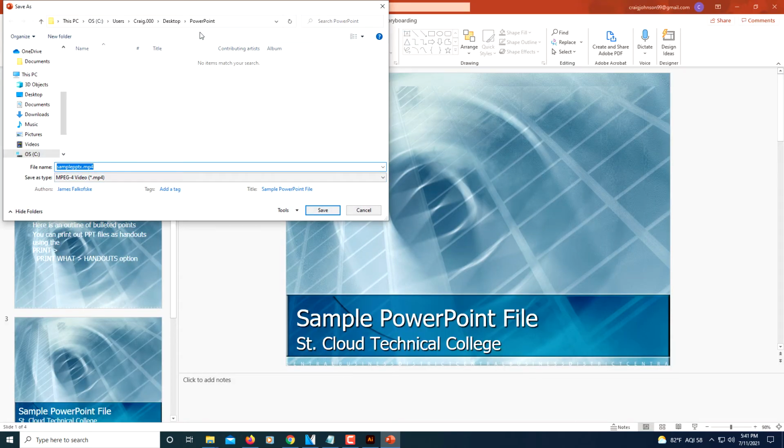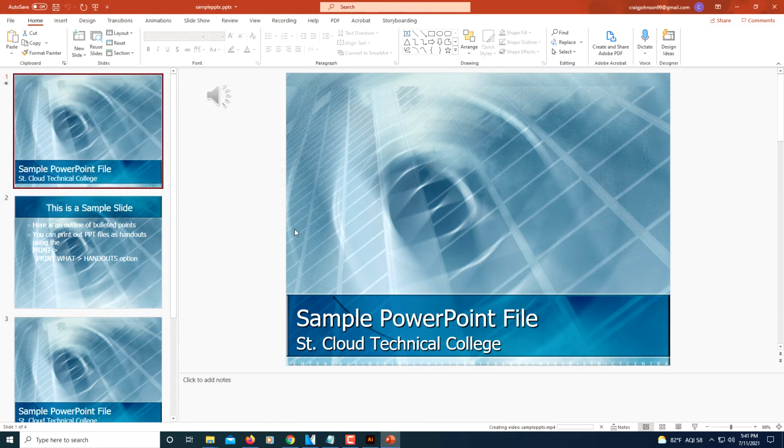It asks you where you want to create the video. Just make sure you put it in a place where you can remember. Down here you can see this little box. Video is now created. Now let me go back to my folder.